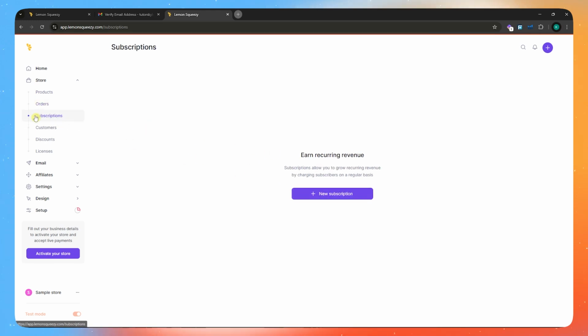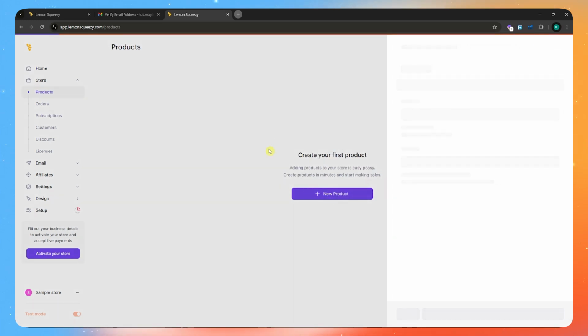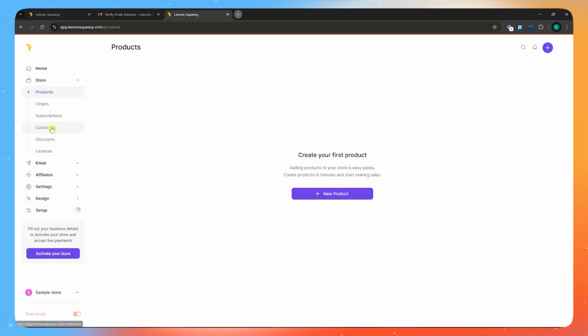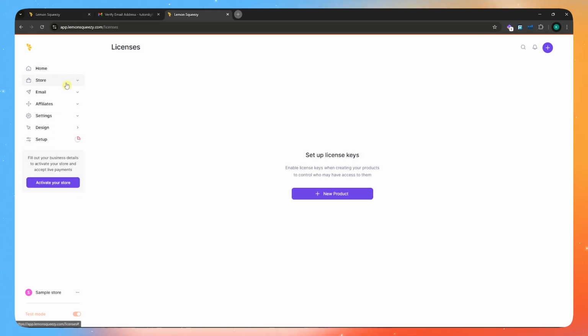So this is very easy now that we know how to make a product, right? It's basically the same process. You'd be prompted again into the new product. So yeah, that's it. And then you could also go for the customers in here. You could go for discounts and then the licenses. So this is where you'd be able to manage all of your product settings on your store.